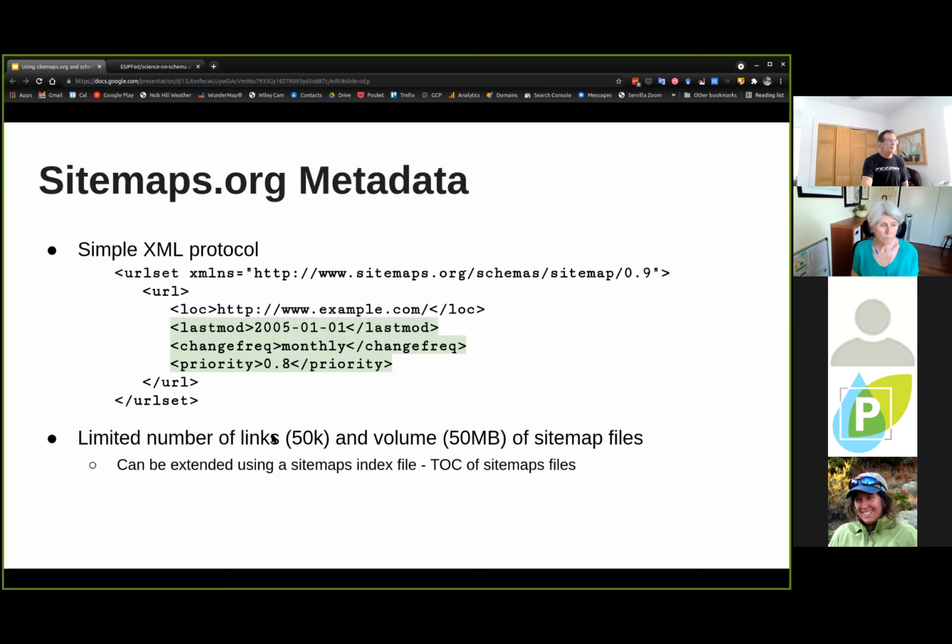So in each one of these files, you basically have an XML file that has all these URL links in there. So just as a note, the number of links is limited to 50,000, and the size of that file cannot exceed 50 megabytes, just a standard for these search engines. However, they can be extended by using something called a sitemaps index file, which is kind of a table of contents of the table of contents. So this sitemaps index file just points to all the various sitemaps files that you have on your website itself.